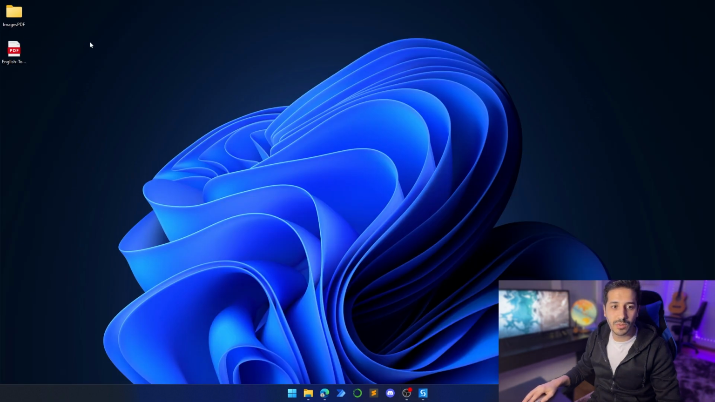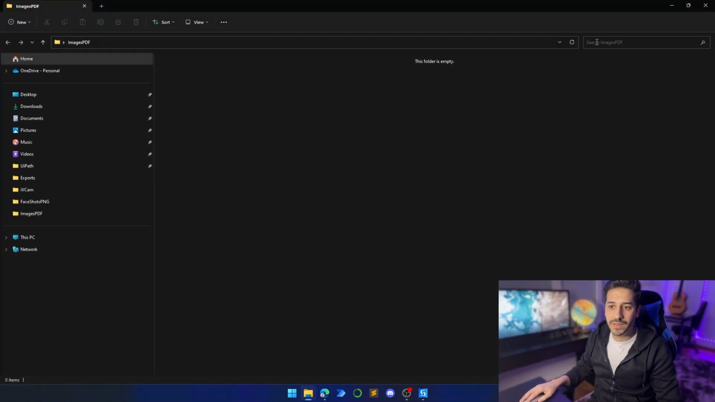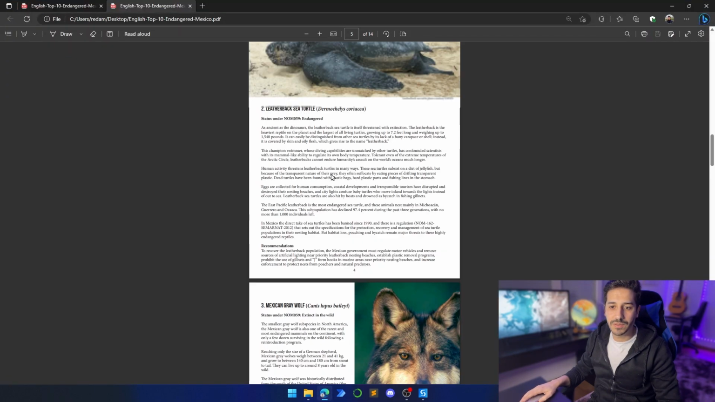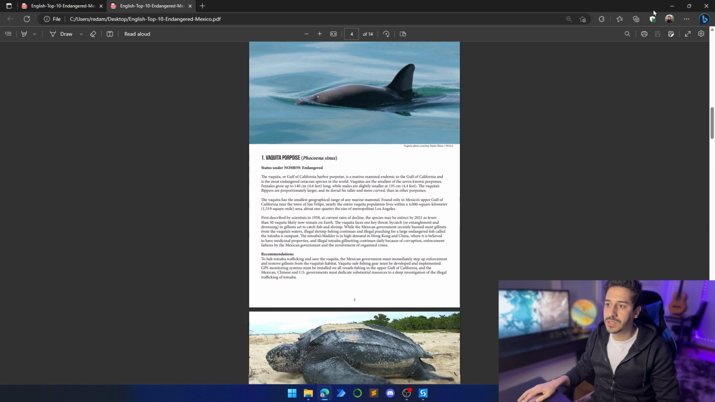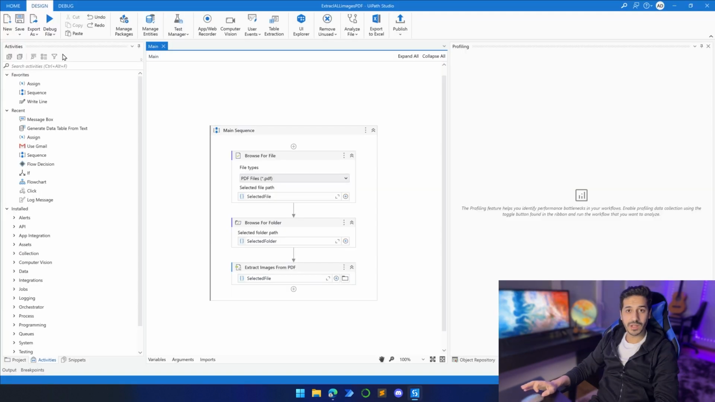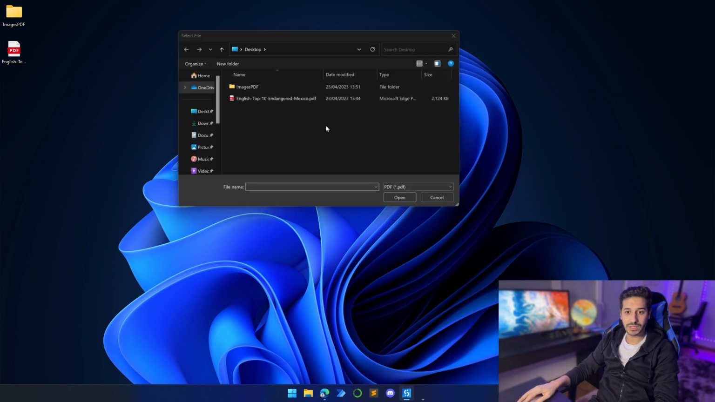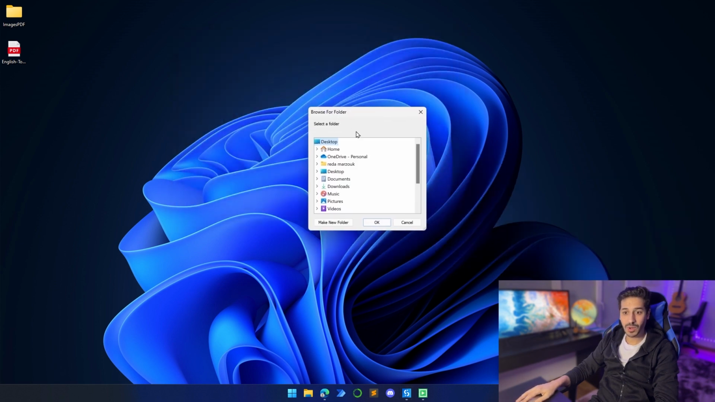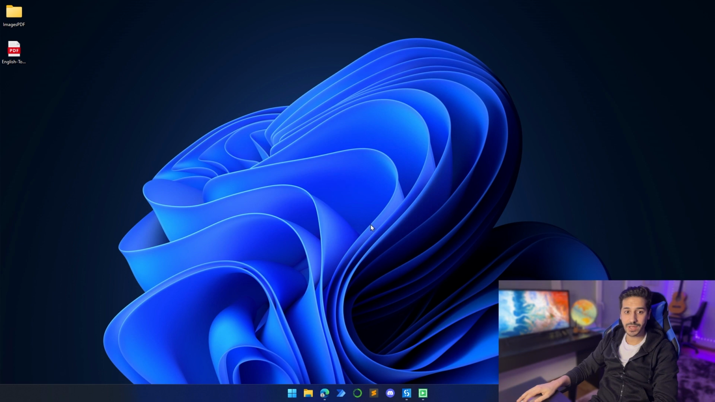And let's see what's inside first. So we have nothing in this folder. And now we want to do the extraction of all the images that we have here of these beautiful animals. So let's close this. Okay, now all we need to do is go ahead and run the process. We will have this first window where we are going to select the PDF file. Let's select the PDF file. We will have the second window where we are going to choose the folder where we want to do the extraction. Let's choose it. Let's click on OK.